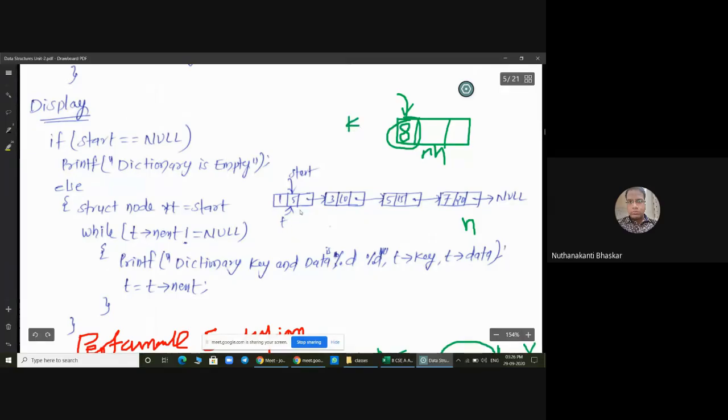For example, the key is K. Now I want to find this K. How many comparisons are required? It contains n elements. N comparisons. Means maximum is how many nodes are there in the dictionary? That is the maximum, right? Yes or no? Yes, sir.